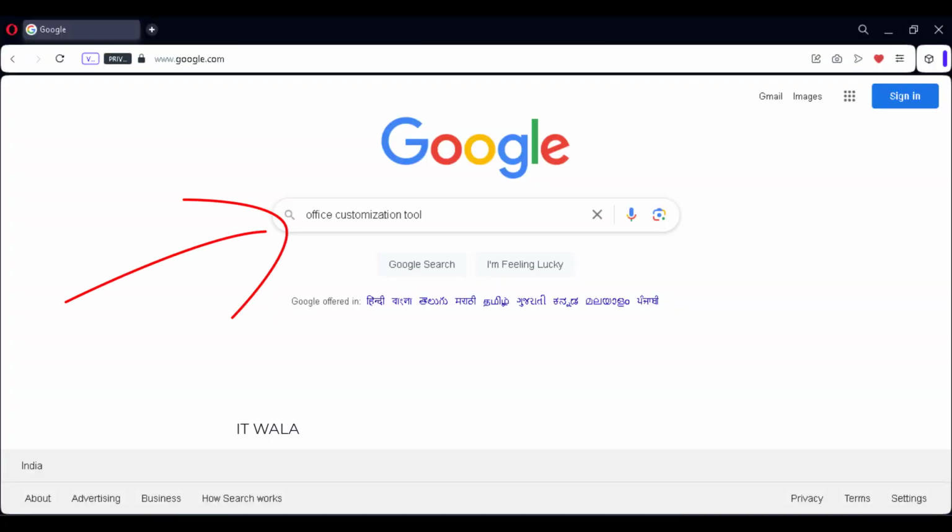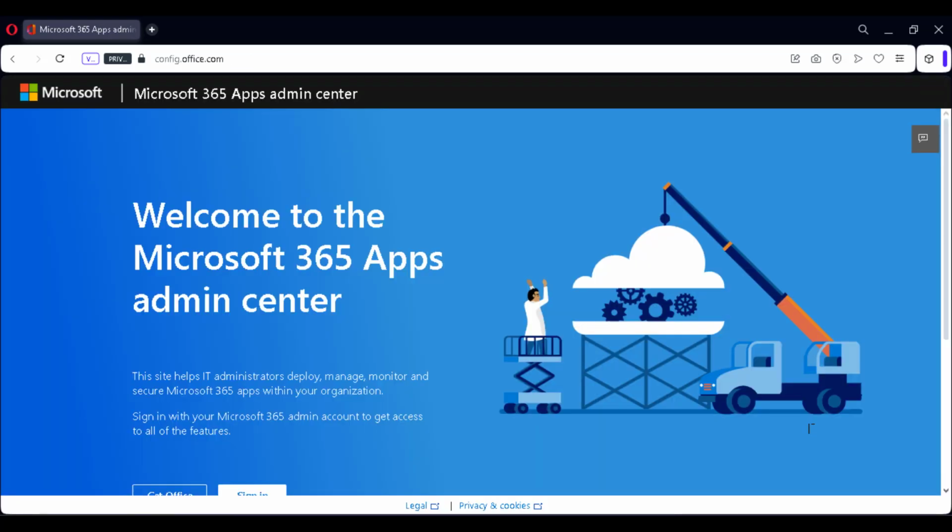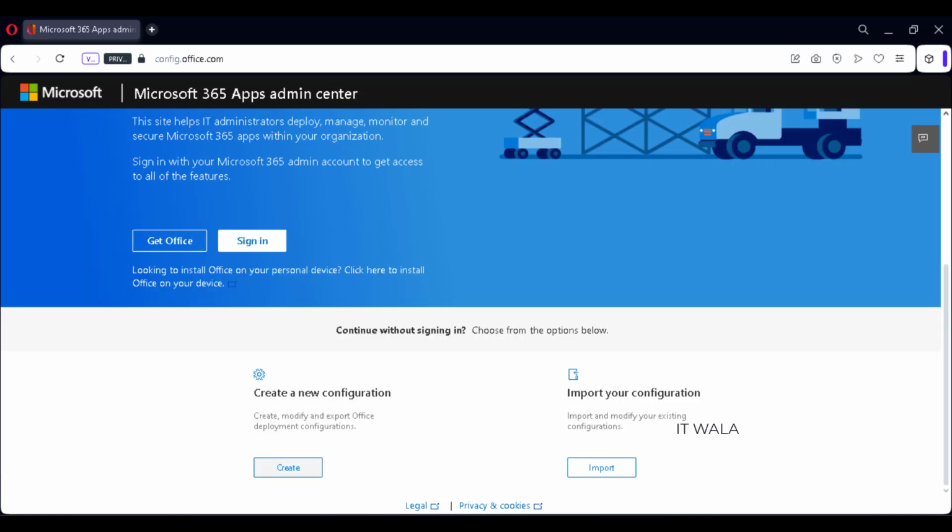And type Office Customization Tool. Hit Enter. Click this link called Microsoft 365 Apps Admin Center. You will see such a page. Scroll down. And click this Create button.